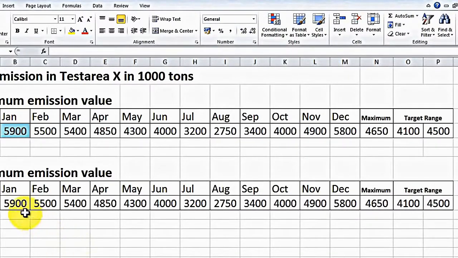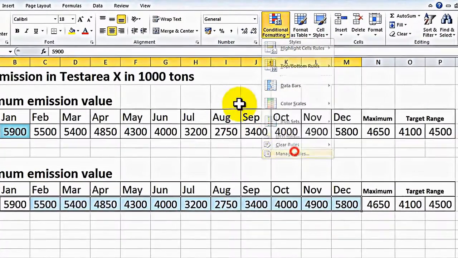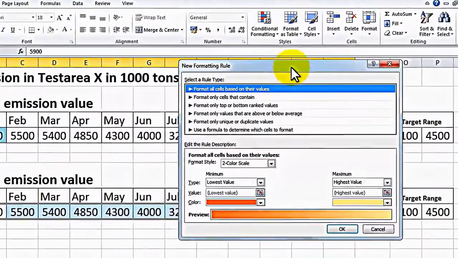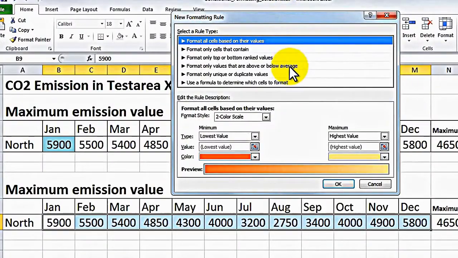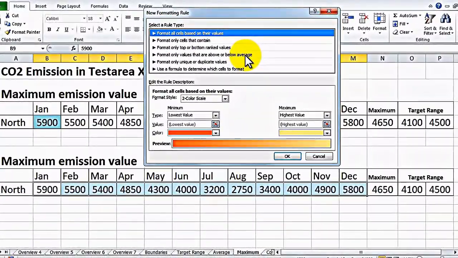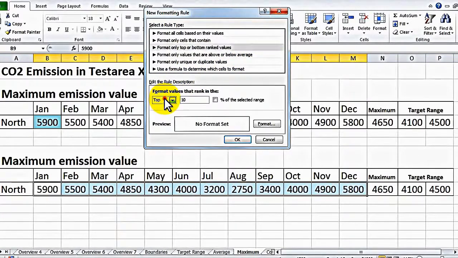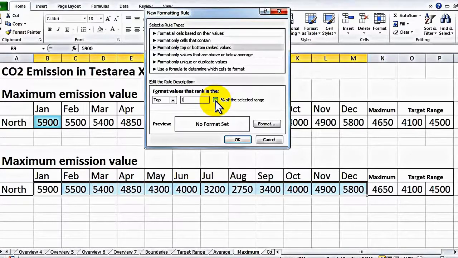So we select the target range from B9 to M9, Conditional Formatting, Manage Rules, and New Rule. Now the two already known types do not work to find the maximum. Therefore, we choose Format Only top or bottom ranked values. We can select the top or bottom ones, we stick to the top, and we want to show only one element. As you see, there is another checkbox.